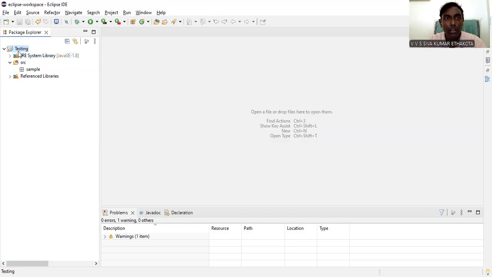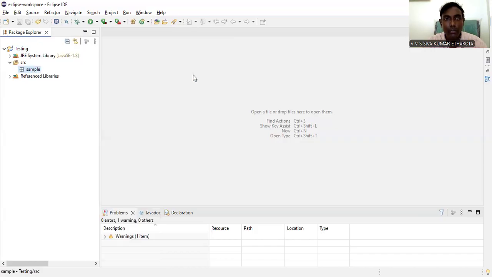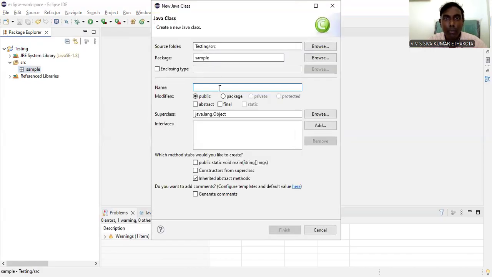In the previous session, I already created a project called testing, in which you can create a package called sample. Now I'll create a new Selenium script to open the Google website and check whether a website can be opened properly or not. On the project, right click, go to New, and select Class. Provide the class name as test1, select the option public static void main, and click Finish.